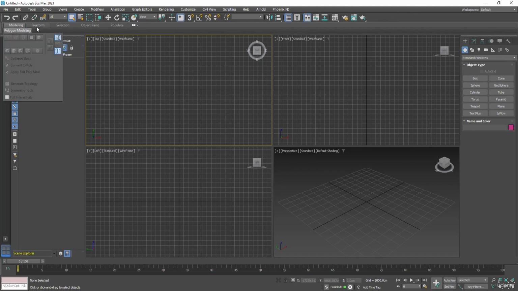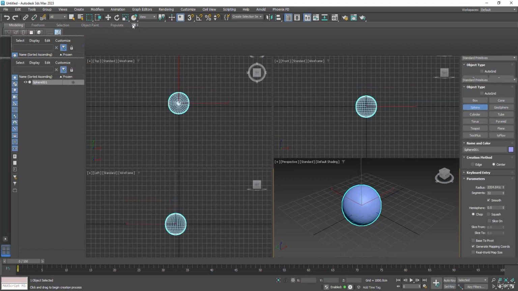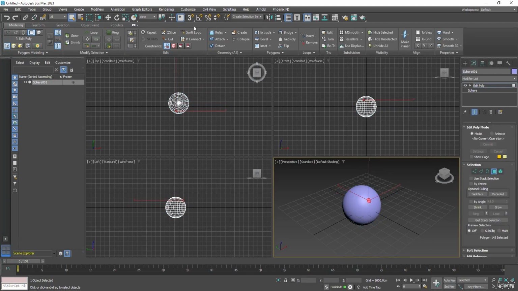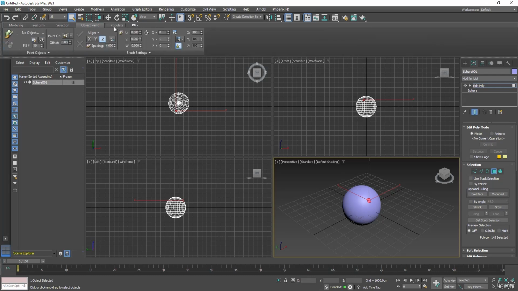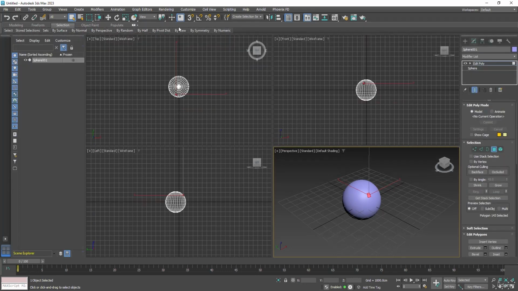And now this is the ribbon section. For example, I'm going to create this object. Then I'm going to expand this ribbon. And now you can see we have more things that we can do with this object. And it has multiple tabs. Don't worry, I will teach you everything about it.